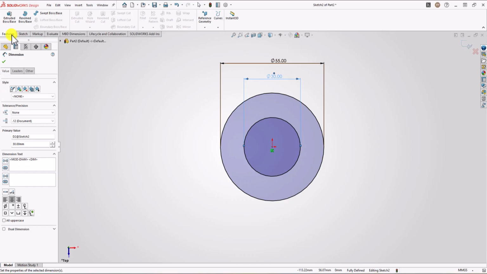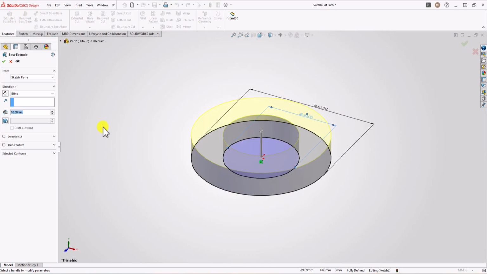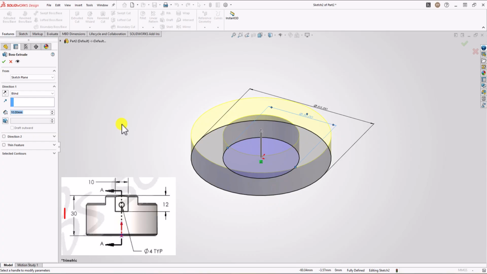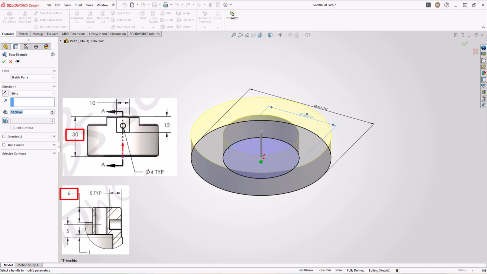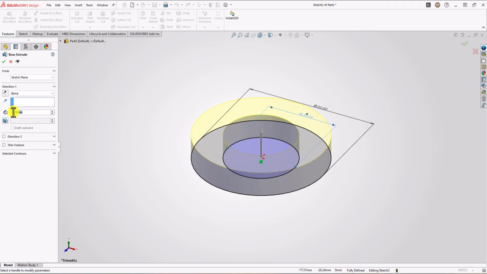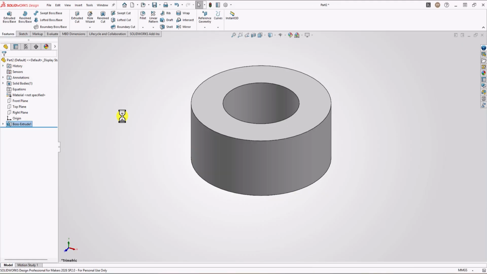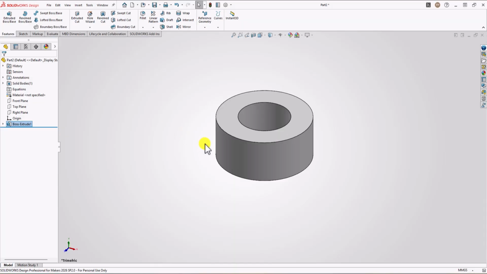Click on Feature, click on Extruded Boss. For the height of the geometry, if you look at the front view, you can see that the overall height of the geometry is 30 millimeters. However, I only want the height of the first part of the geometry, which would be 30 millimeters minus 6 millimeters. So here, I put 30 minus 6, which is 24 millimeters. And that's the first part of the geometry.